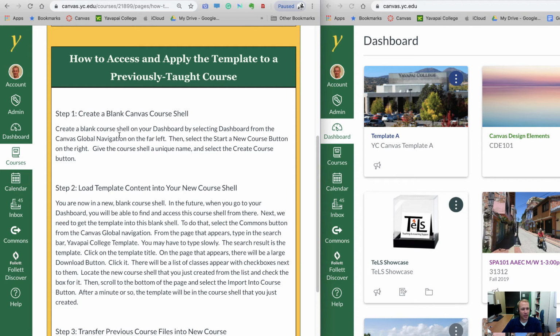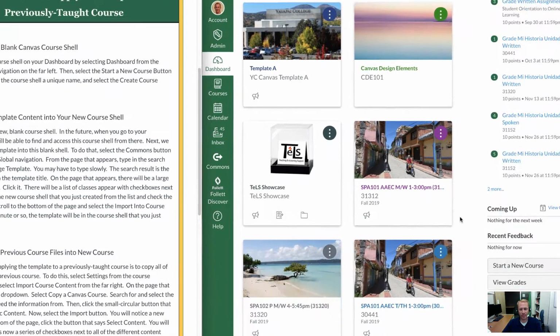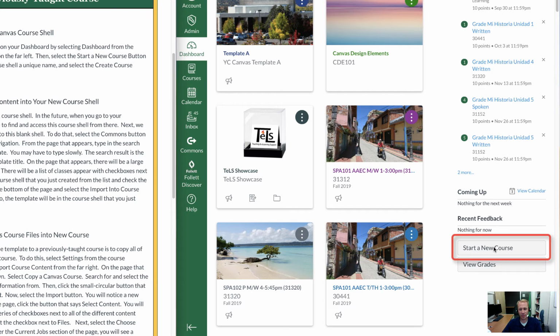So create a blank course shell on your dashboard by selecting Dashboard from the Canvas global navigation on the far left. So here we've already selected the Dashboard button. Then select the Start a New Course button on the right. So here we have the Start a New Course button.